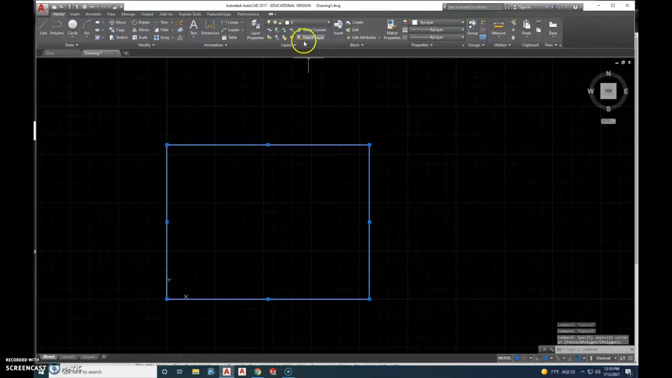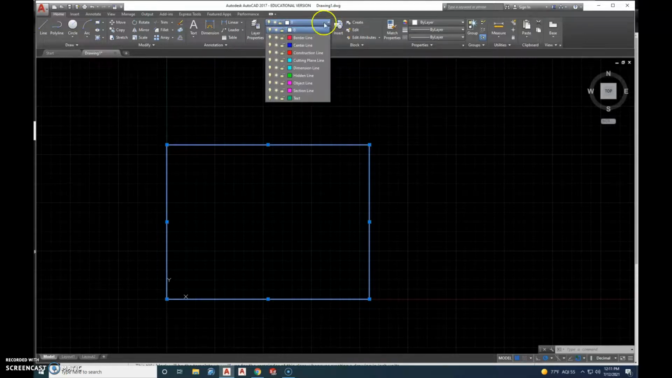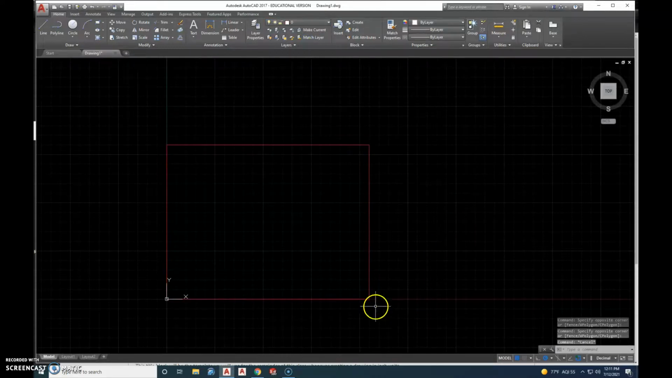Okay, so do that. Select all those lines. They're on the 0 layer, because as I select them, it tells me that it's the 0 layer, and I want to put them on the borderline layer. So I'm just going to click on this caret, select borderline, and then hit escape to get out of the command. And those lines are now on the borderline layer.